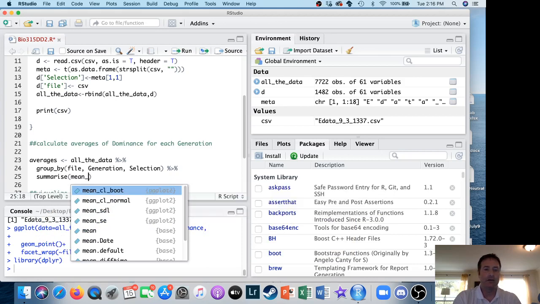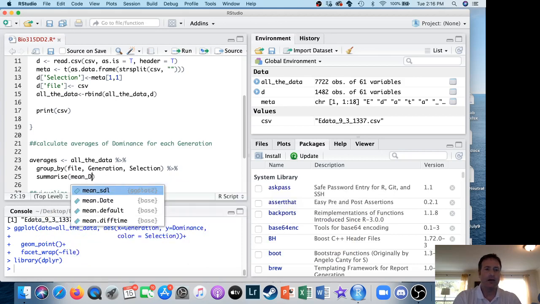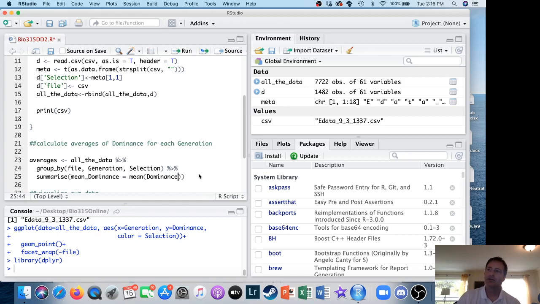And I'm going to say the new variable called mean dominance is equal to the mean, and now this is a command of the variable called dominance. And I don't think I need to do that, na.rm equals T, but it's good. I don't think I need to do it.